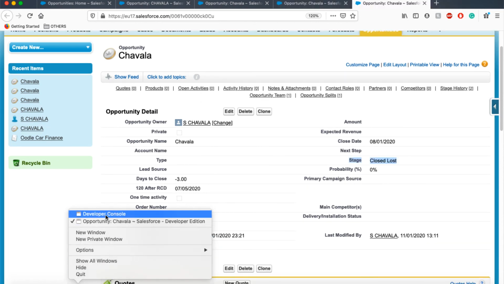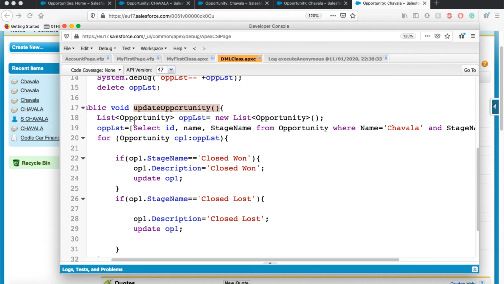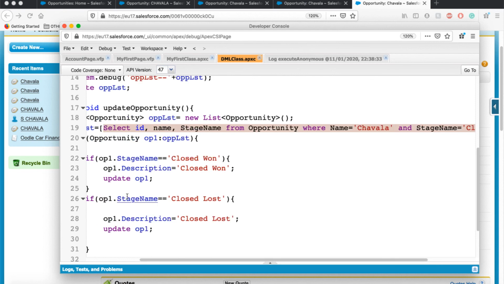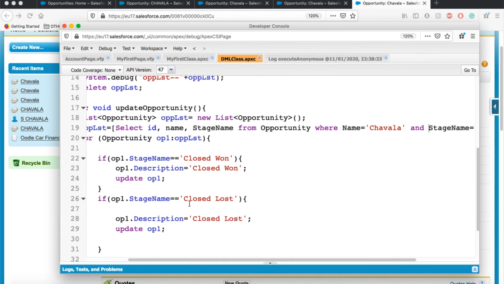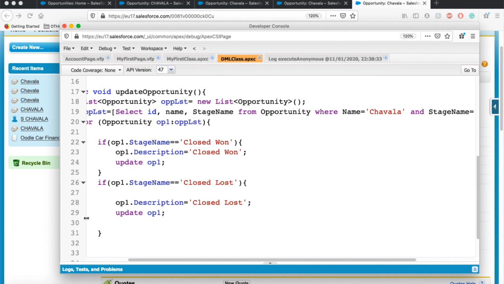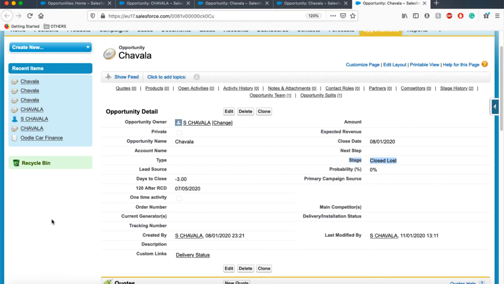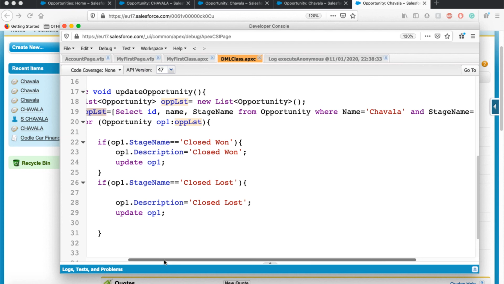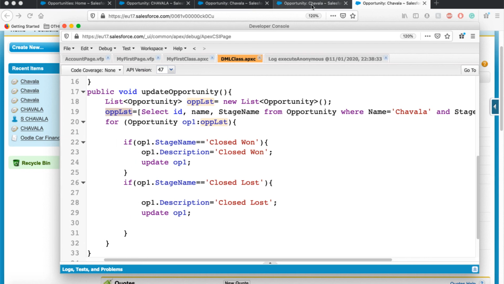Go back to the developer console. Here, if you see the select query, I'm choosing stage name equal to closed one. Because of that, the controller never reaches the if OPP stage name equal to closed last. So go back to the opportunity object. The SOQL query is not touching this part. Here OPP is holding only these 3 records.